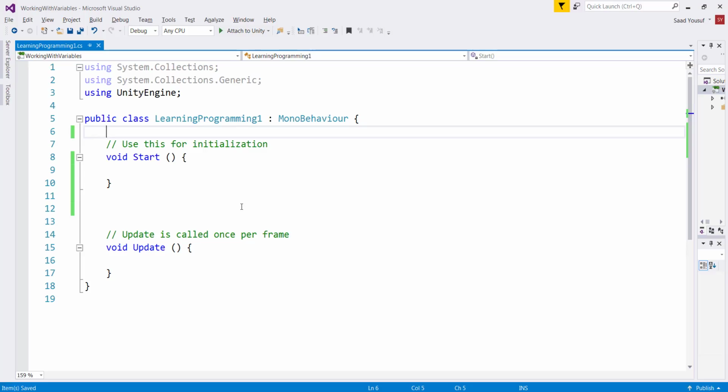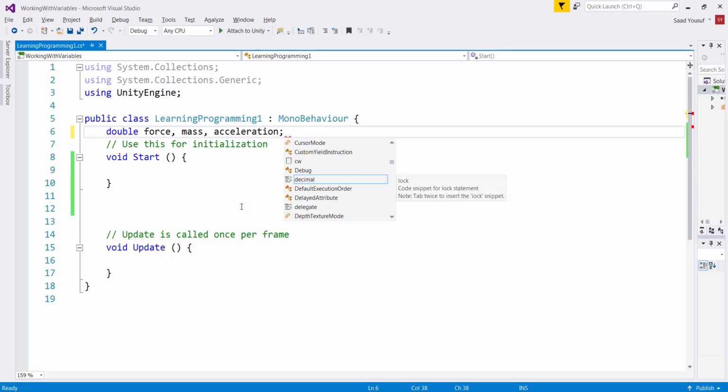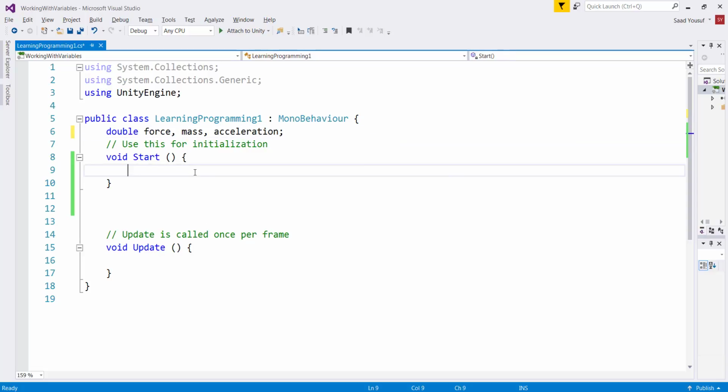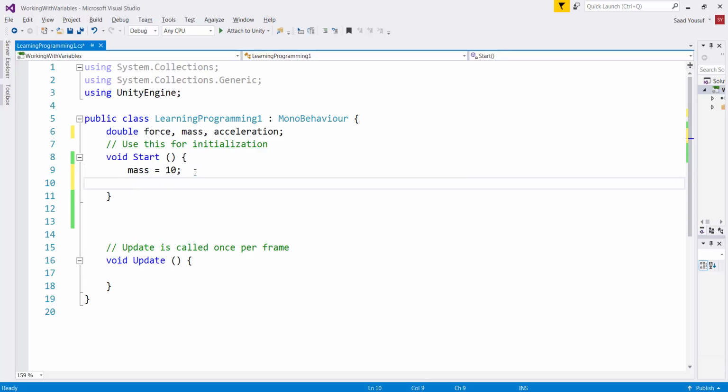What I'm going to do is try to solve a problem to calculate force provided the mass and acceleration are provided, which is a physics formula. So I'm going to declare some variables here of type double: force, mass, and acceleration. These are the three variables I'm going to be working with. In the start, I will provide mass equal to a certain value, and acceleration will also be of some value.